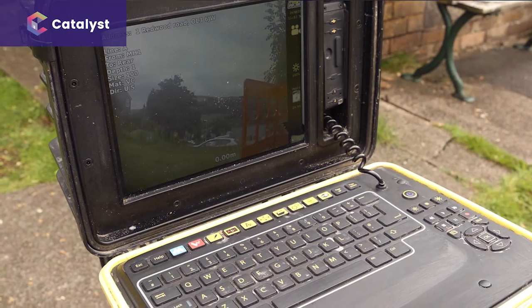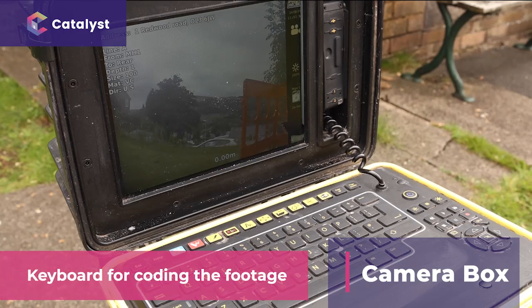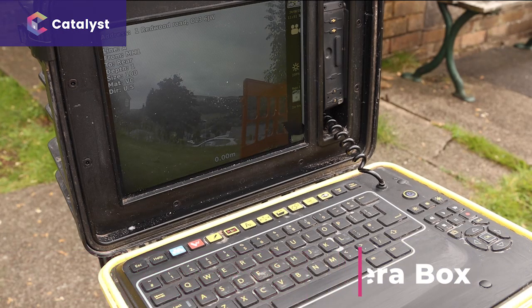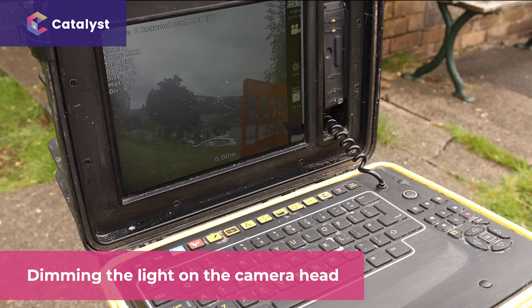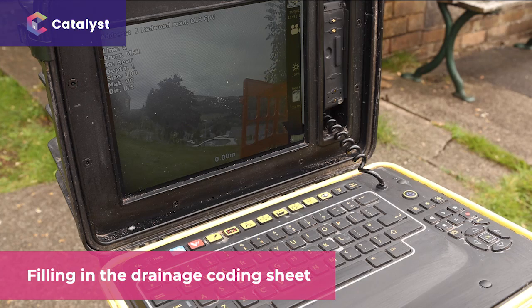On top of the reel sits the camera box. This usually has a keyboard for coding the footage, which is viewed on a screen. It also has control keys. These have a number of functions, including dimming the lights on the camera head, zeroing the counter, taking still pictures, and filling in the drainage coding sheet.